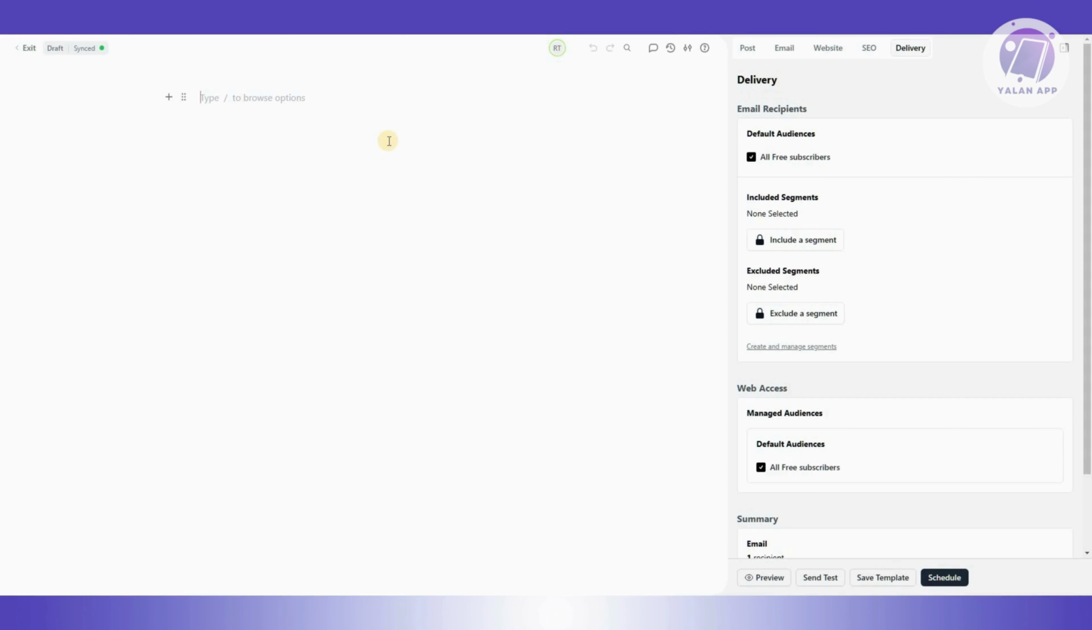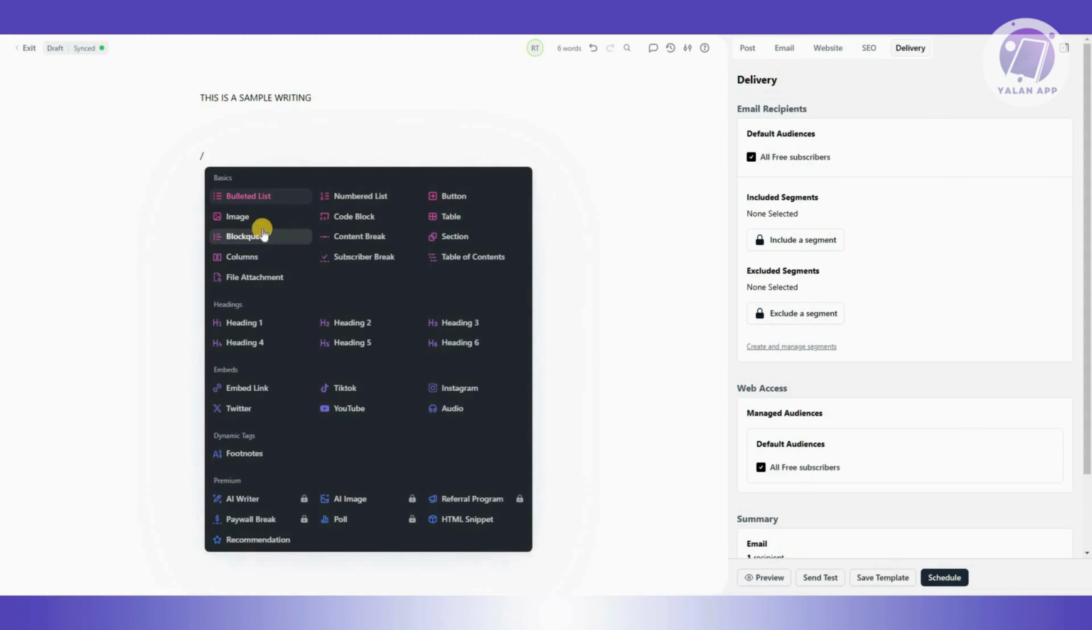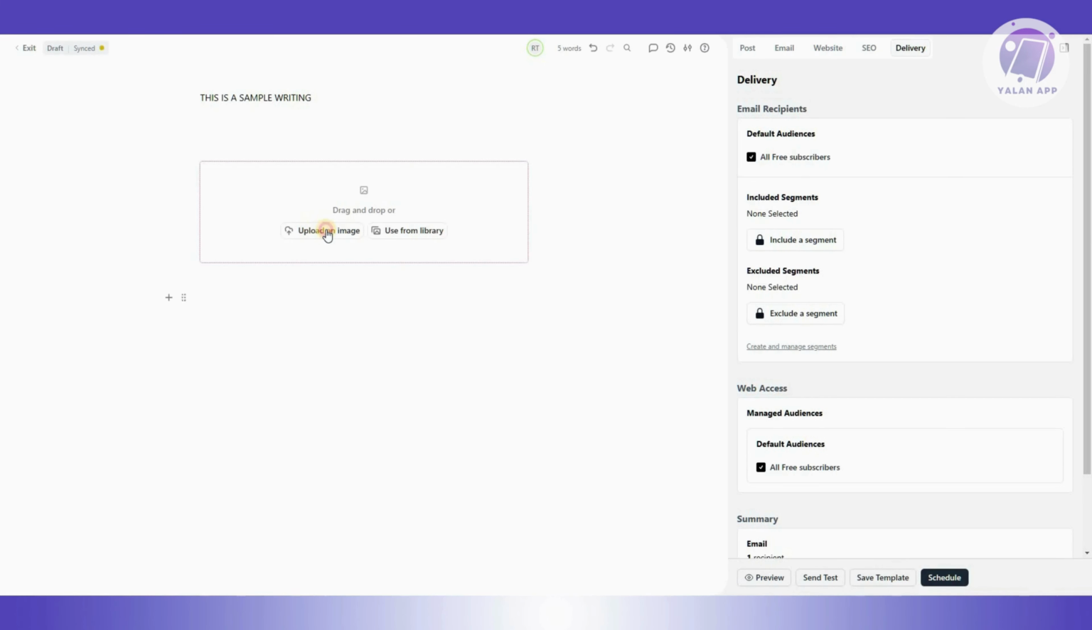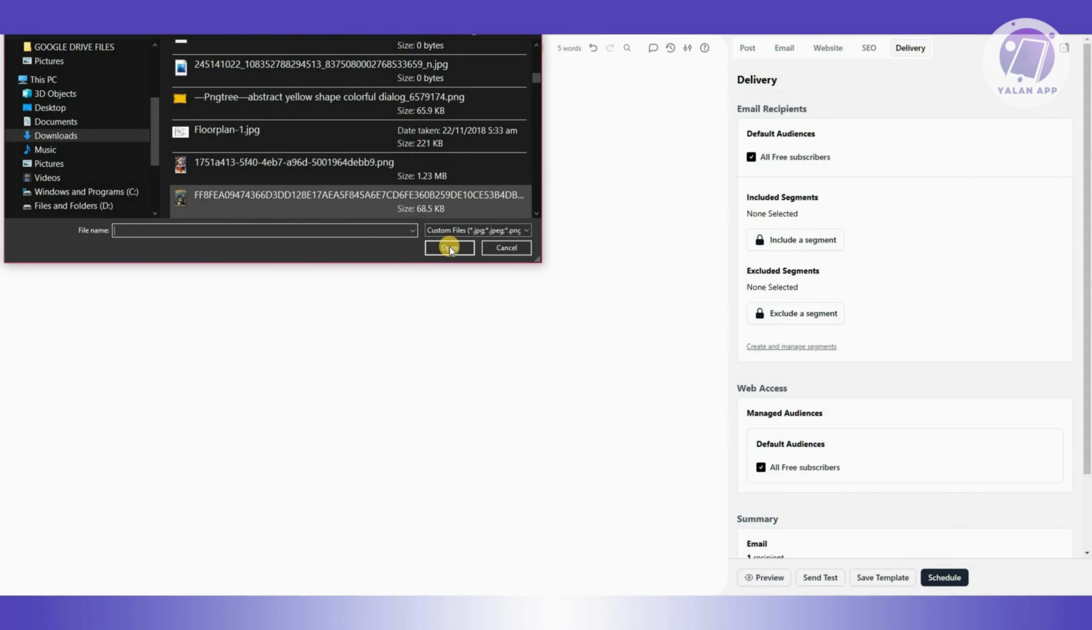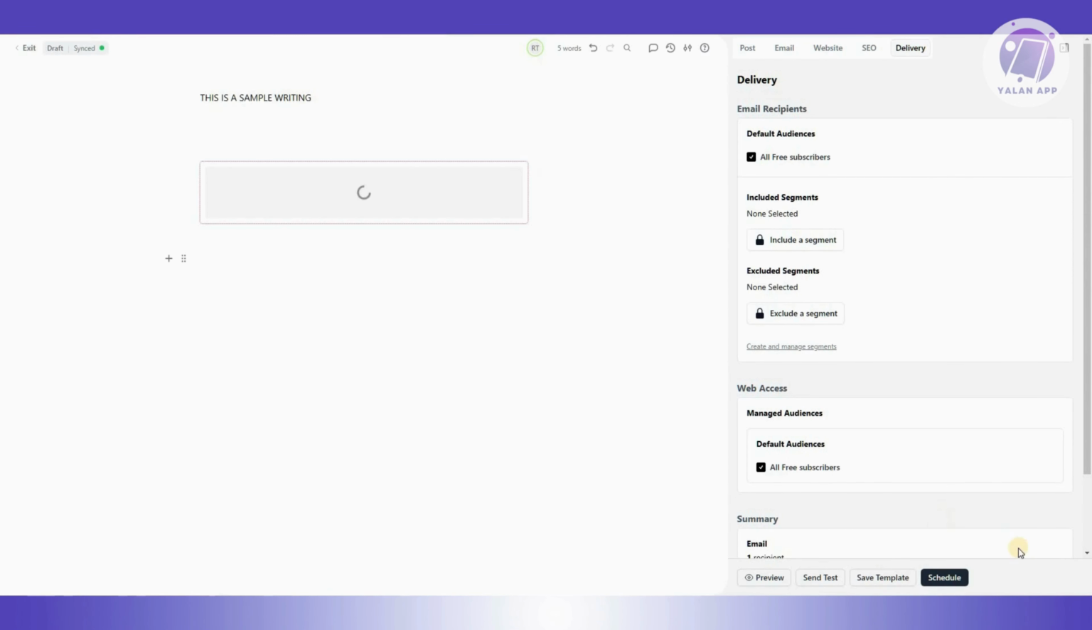So for example, this is a sample writing. Now there's a few things that you could do here. So for example, I'm going to press enter. You can click on the plus button and you can add your images, numbered list, button, table, sections, content break. So depending on what you need here, you can add it. Now, for example, I want to add an image here. Let's click on upload an image. And from here, I want to actually use one of the images I have right now. Let's click on this one, click on open.